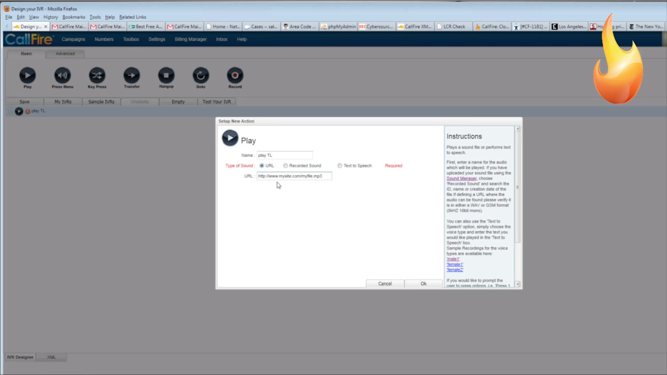In addition to sound files being played off of my site, I can play sound files off of the CallFire site. One of the things CallFire has in its toolbox is something called a sound manager. And in the sound manager, you can actually call in and record sound files.